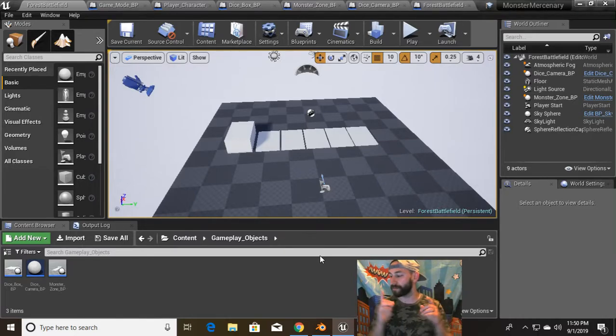Once we've got the model, we're going to bring it into Unreal Engine, and we're going to work on the actual dice roll itself. So really what I'm going to try to get through tonight is go from not even having a dice to being able to display the results of a dice roll. So let's jump right in.